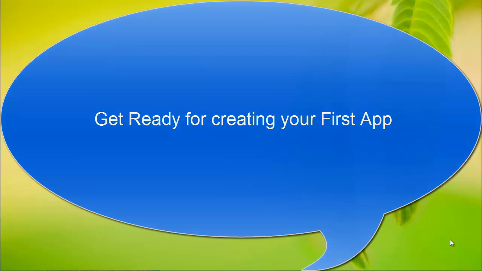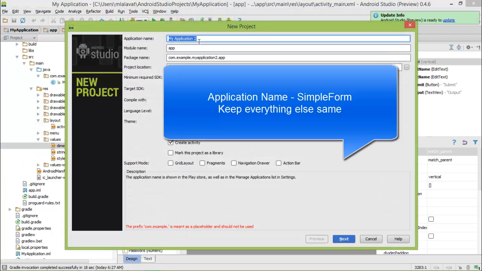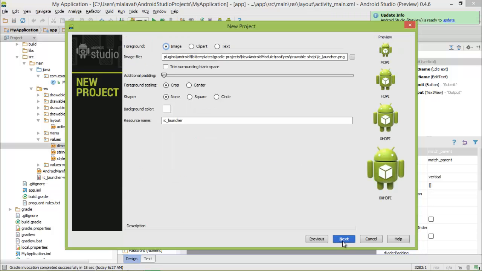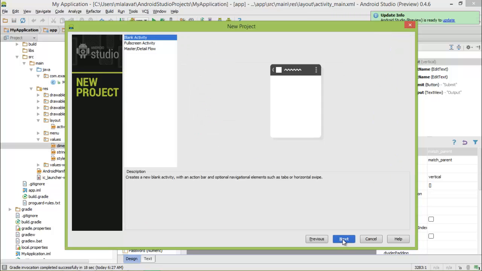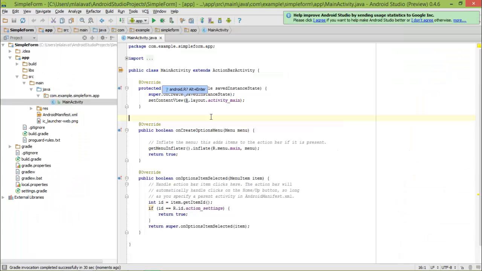Let's create a simple project. Go to File, Create New Project, and keep the application name as simple form. Choose everything default. Go to Next, Next, Next, Next. Now you can see that our project is ready. Let's go to the layout folder and open activity_main. This is our main activity.